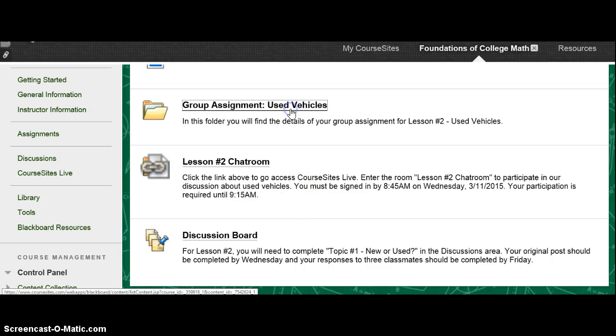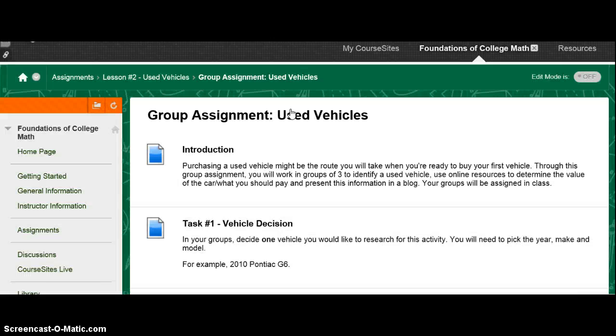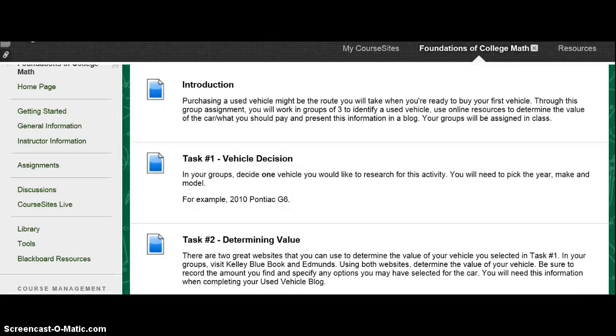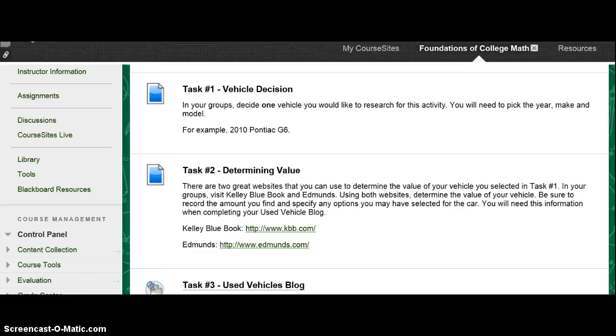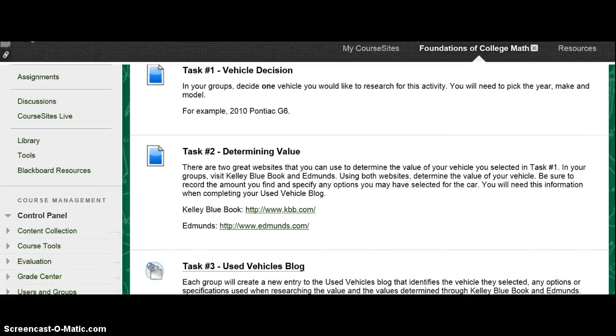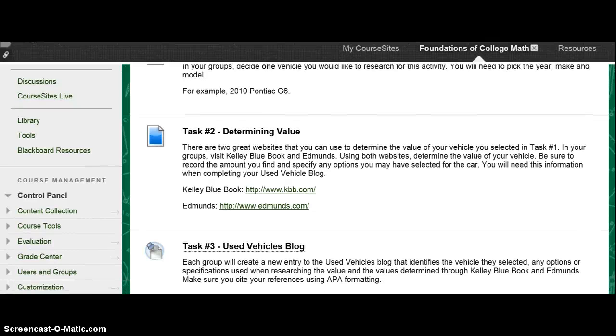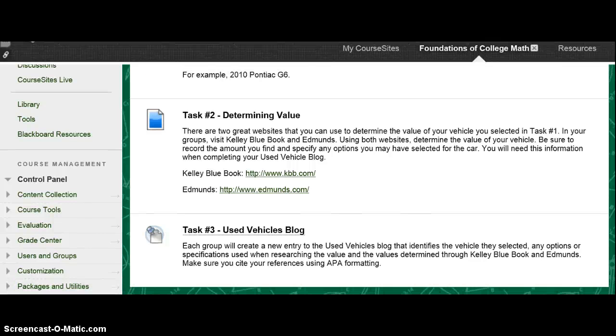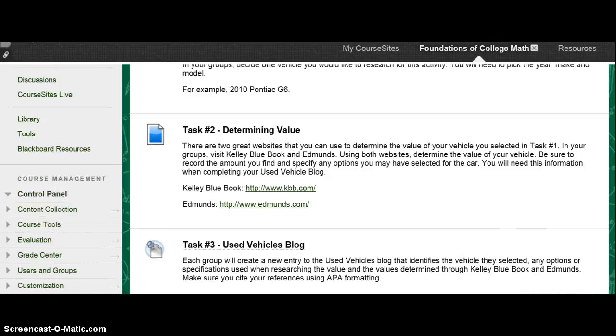For the group assignment, the students will be put in groups of 3, and there are 3 tasks. The first task, they will decide on one vehicle they'd like to research. Task 2, they'll use Kelley Blue Book and Edmunds to determine the value. And task 3, there's a used vehicle blog that I've created for the course. They will create a new blog entry and report out their findings.